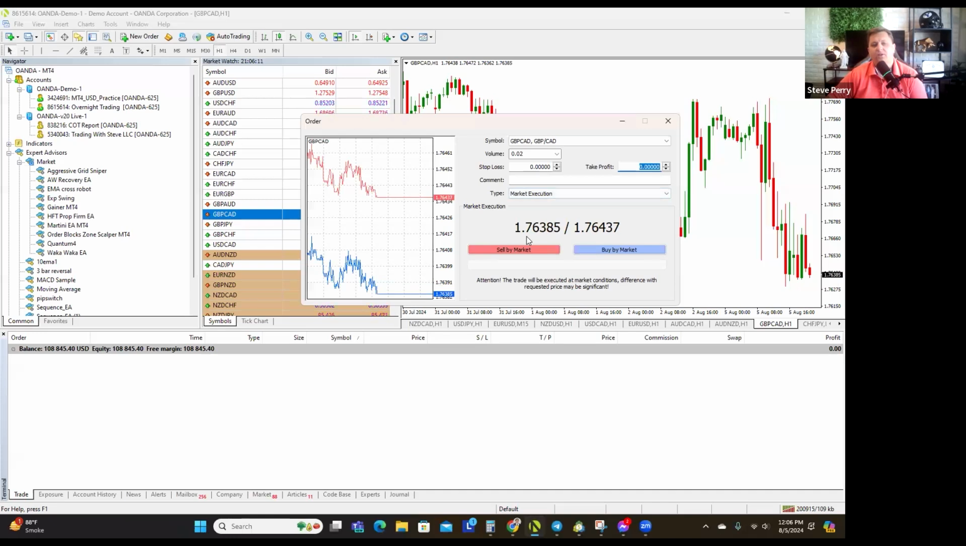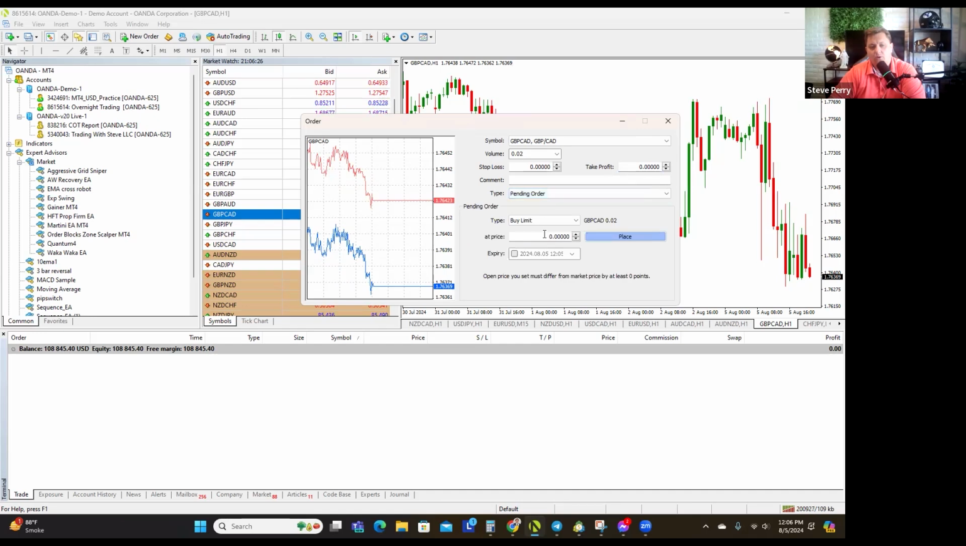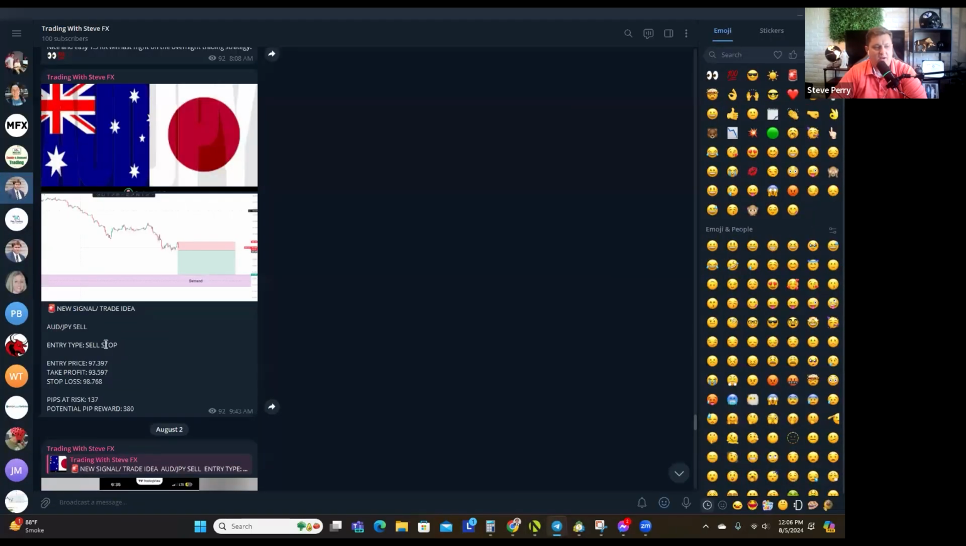By the way, when you're taking a trade in here, if I hit the sell or buy button, this will immediately take a trade. Now, if you wanted to do a stop limit or pending order, you would want to change this instead from market execution to pending order. And then that would give you the option to select between buy limit, sell limit, buy stop, or sell stop. You'd have one of those four options you'd select from. And obviously, if I'm providing a signal to you guys, then it will indicate right here what type it is. For example, last week on the AJ, this was a sell stop order.